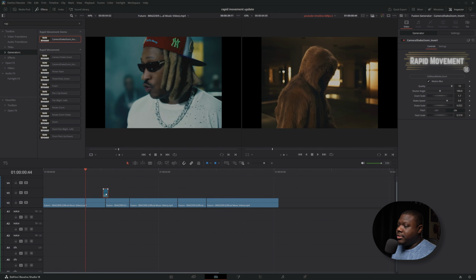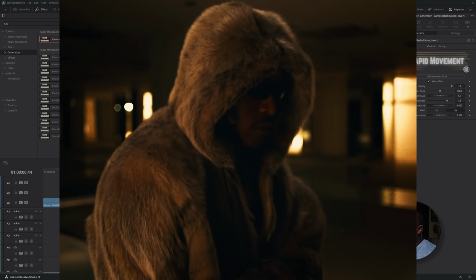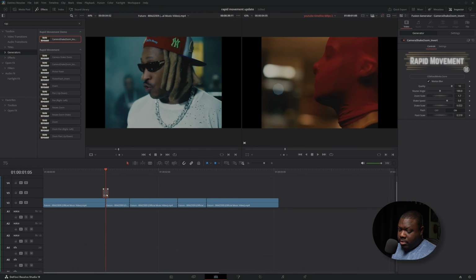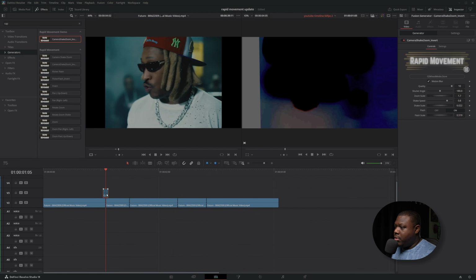For right now, I'm gonna disable this. I'm gonna show you how it looks before the effect. Then I go back, I'm gonna re-enable it. I'm actually gonna hold Alt on the keyboard and move it over to these other clips. So 1, 2, 3, move it over again, 1, 2, 3.